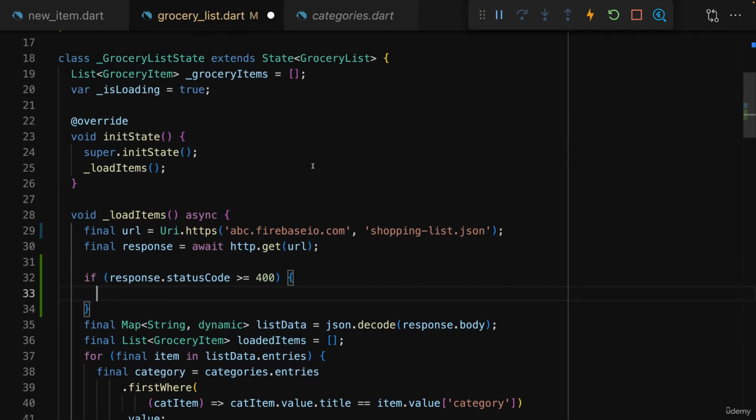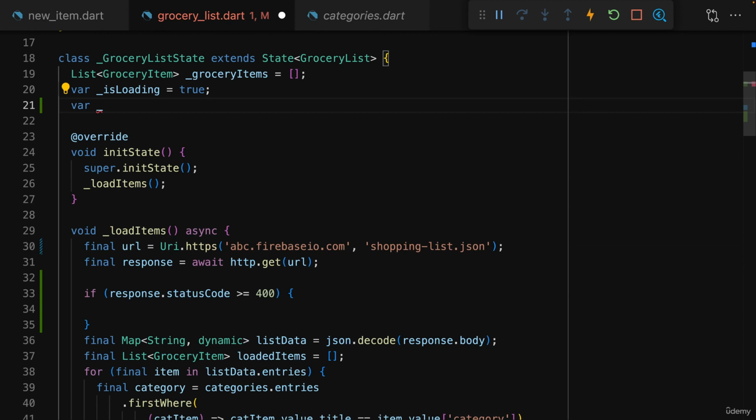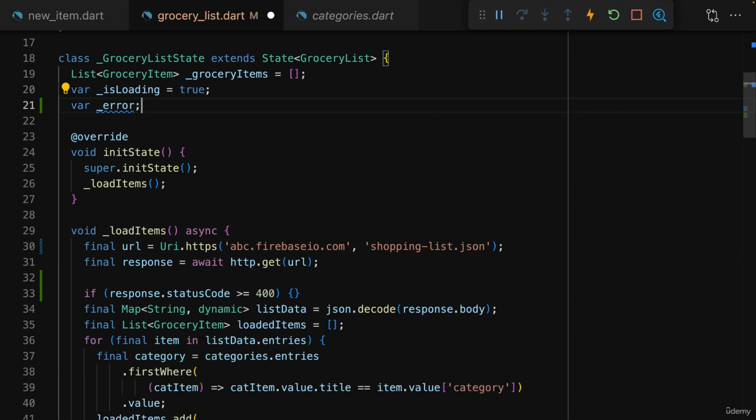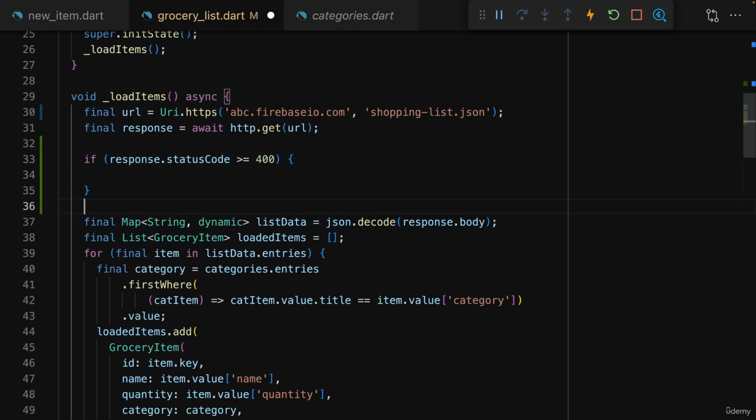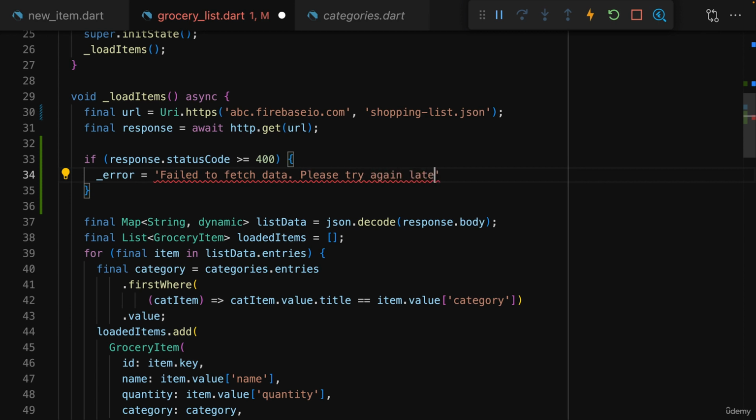But with that, we can now introduce a new state variable, error, which might be null, and which should eventually be a string if it's not null. So that's how we can define it, a property which may be null, but which, if it's not null, should be a string. We can set error here if we do have an error status code. In that case, we could set error to "Failed to fetch data, please try again later." Something like this. The exact error message, of course, is up to you.